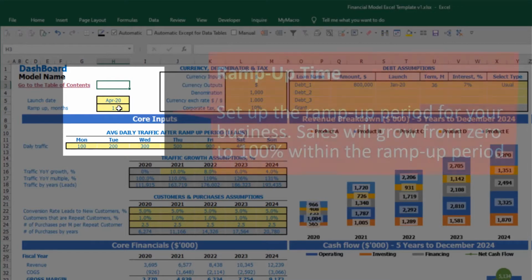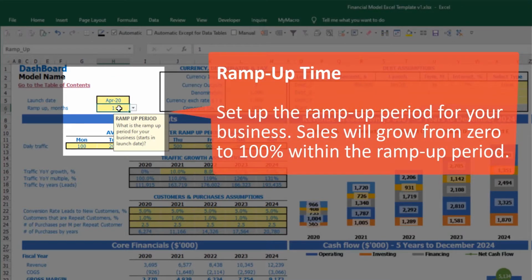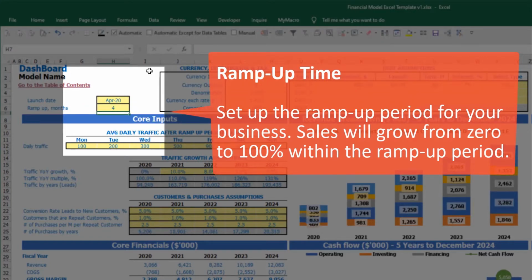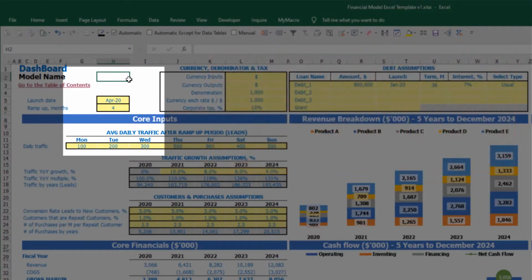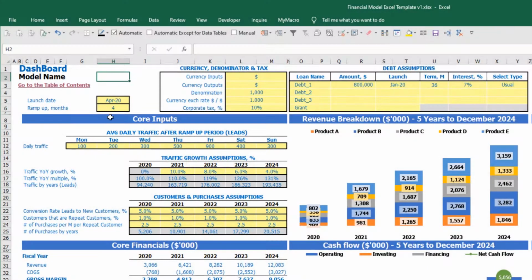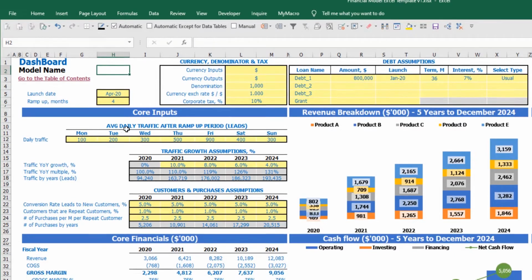You have also ramp-up months. During this period your business will grow. If I input, for example, 4 months, this means that for the first month it will be 25%, for the second month it will be 50%, then 75%, and starting from month number 4 and going forward it will be 100% of your total capacity.